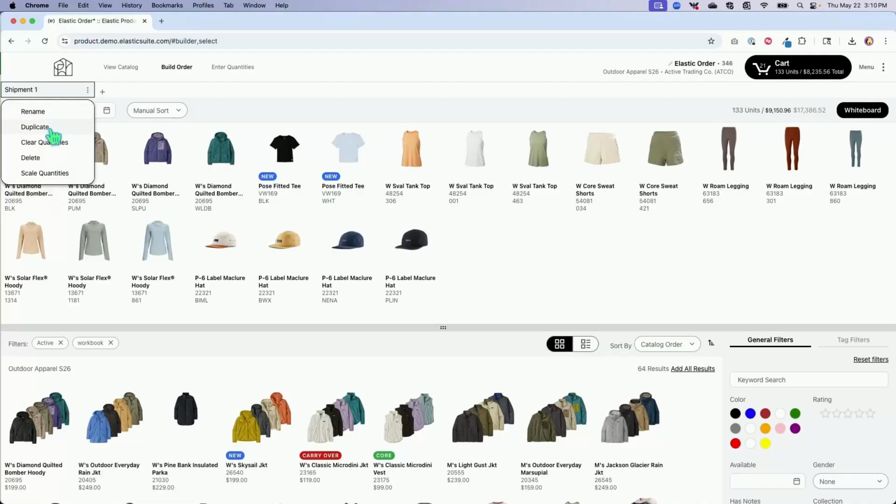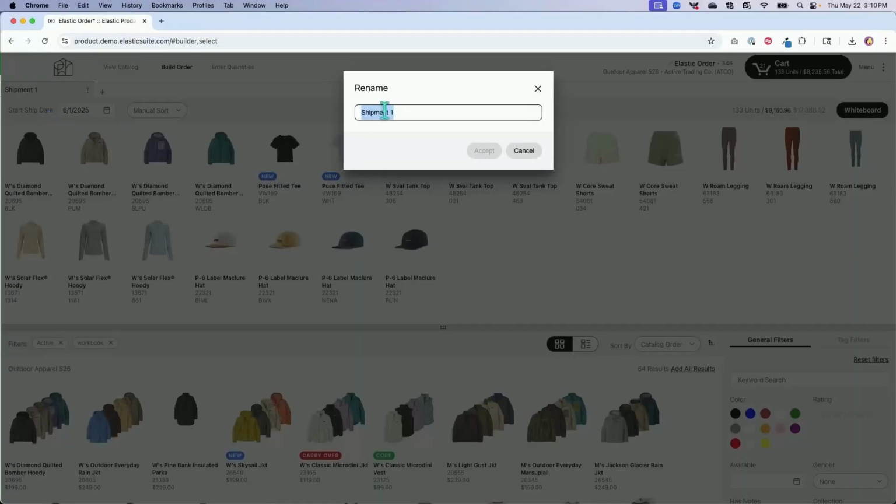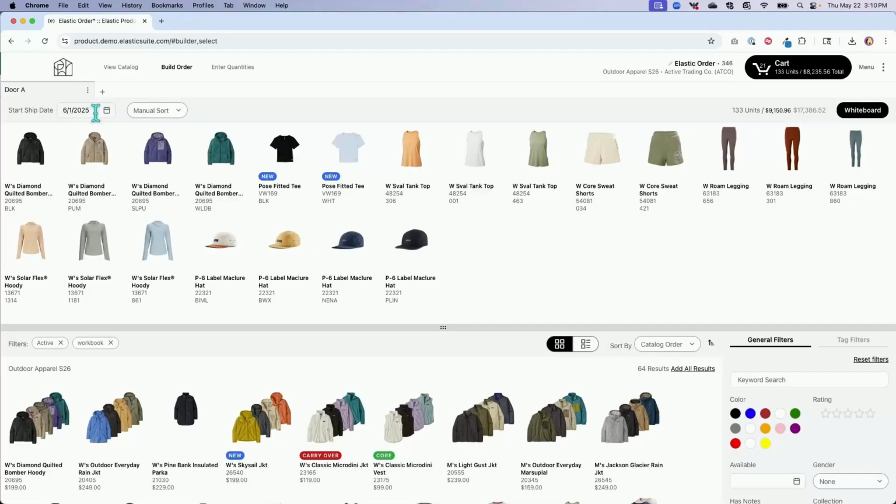I can also duplicate this shipment. I can clear all those quantities I've previously added. I can delete the shipment, start over, and finally I can scale quantities. So let's go through these. Maybe I have multiple doors. I'm going to create multiple shipments really easily by just renaming that to door A.